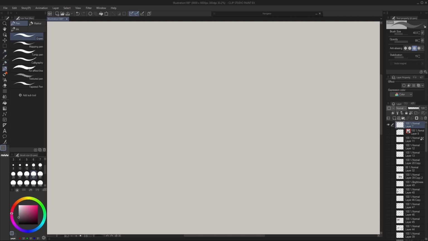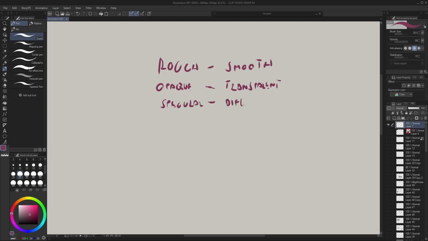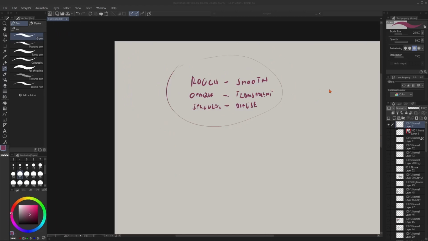Now, I was brainstorming how to explain this to people, and I think this is really it. This is it, okay? There is really only rough, smooth objects. You have opaque, transparent. So this is either or. It's either opaque, or it's transparent. These knock each other out, they're mutually exclusive. And then you have specular and diffuse. And this is it. Anything that an object can be in this world can be either rough or smooth, opaque or transparent, specular or diffuse. So, what is rough and smooth?